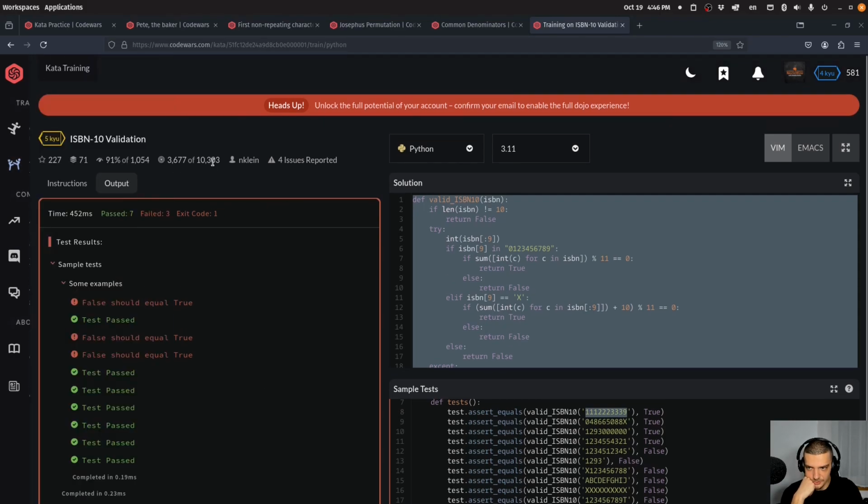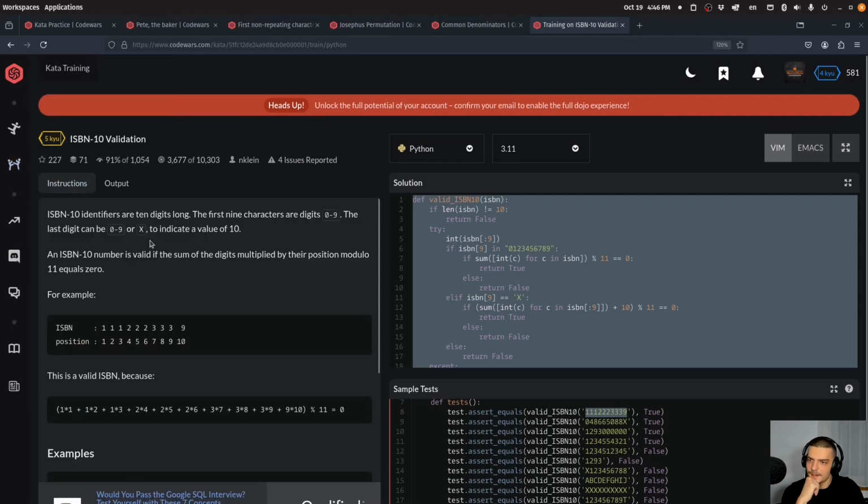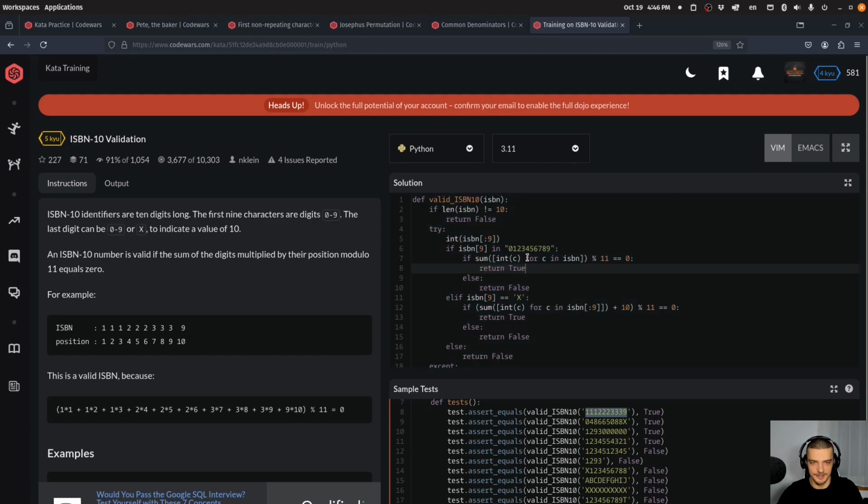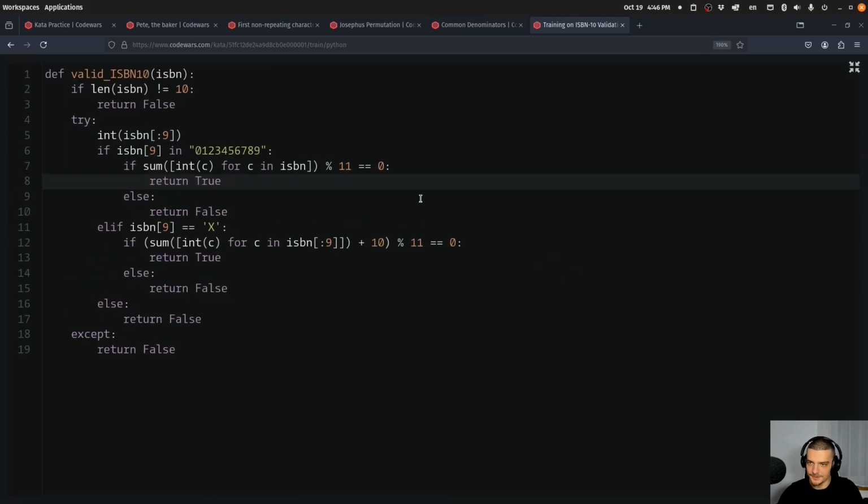Maybe I didn't read the instructions properly. It's 10 digits long. The first 9 characters are digits 0 to 9. The last digit can be 0 to 9 or X to indicate a value of 10. An ISBN-10 number is valid if the sum of the... Oh, multiplied by their position. Okay, that shouldn't be too difficult. You should read the assignment before you jump to conclusions like I do.